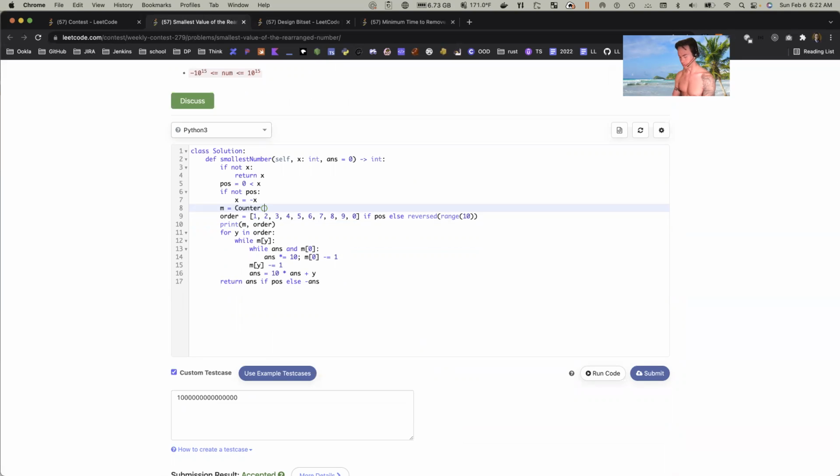All right, so we do counter. Should we just make it a map? No. Counter, yeah, so int, or cn, star x, list of that. I think that works.